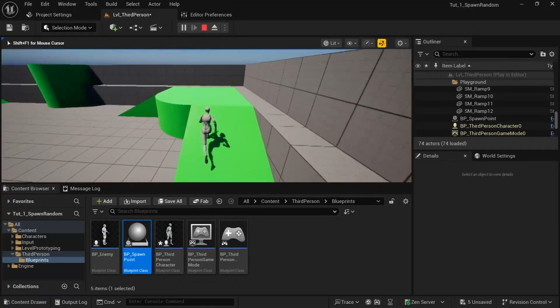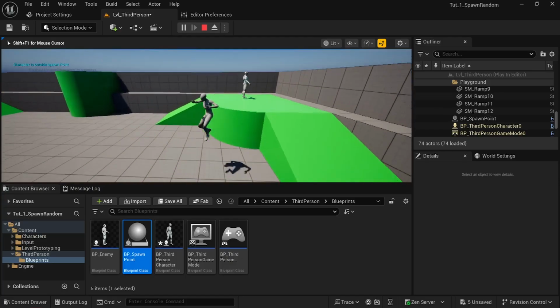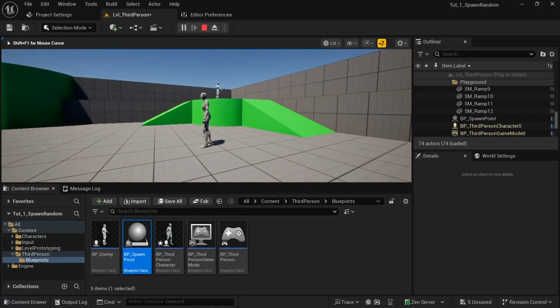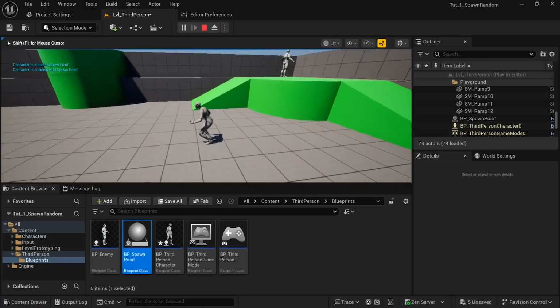So let's go to our sphere. So now we are inside. So the character is colliding with the spawn point. So if we exit, you can see that the character now is outside. So we are firing that other message, which is good. All right, so let's continue.